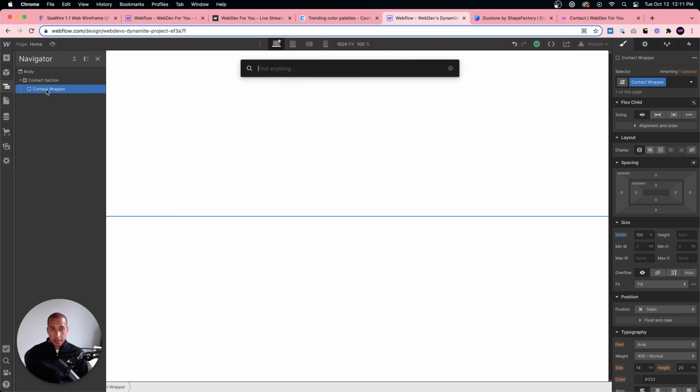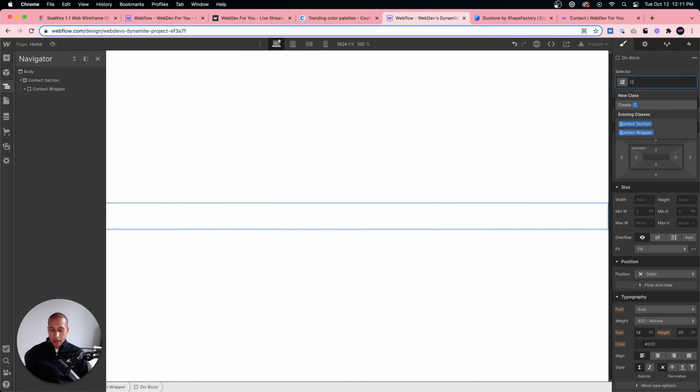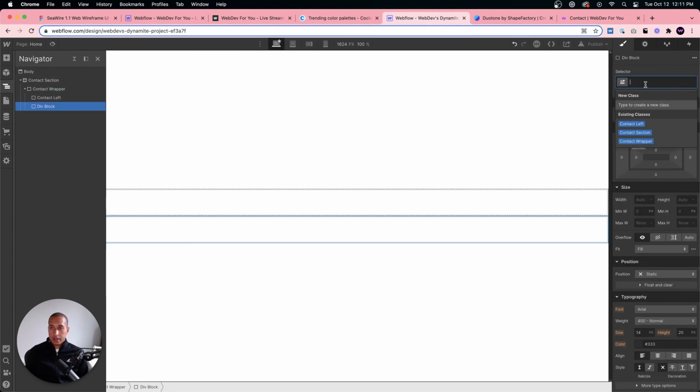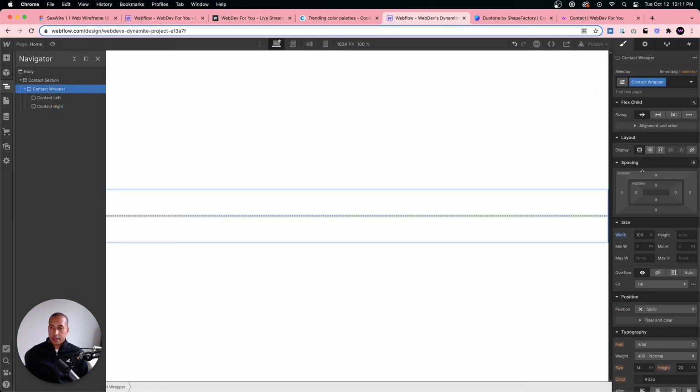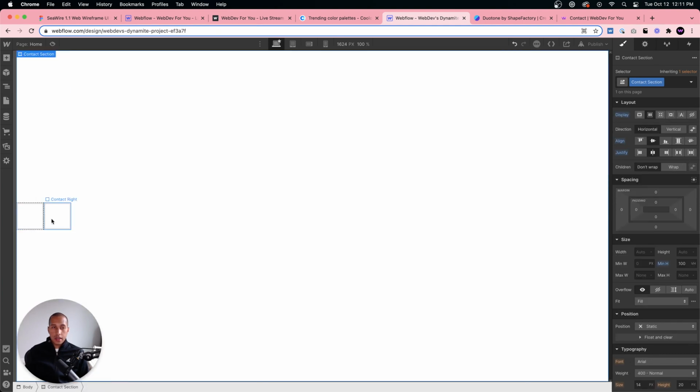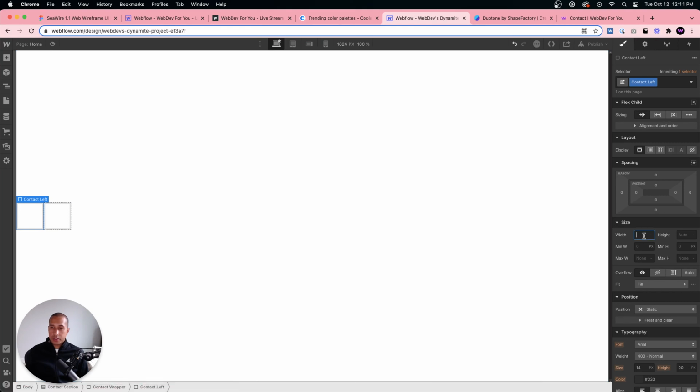I'll add the div block, and I'll call this contact left. And I'll add another div block, and I'll call this contact right. Okay, and then for the contact wrapper, I'll set it to flex, horizontal, align stretch, and justify start. And then for the contact left, we'll set it to, let's do 60%.